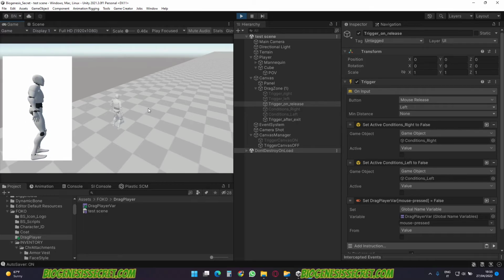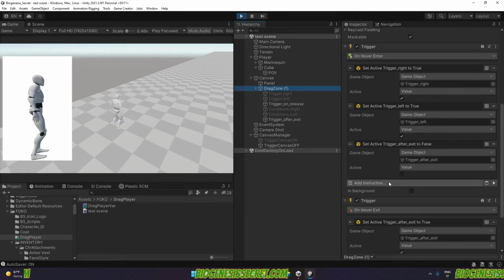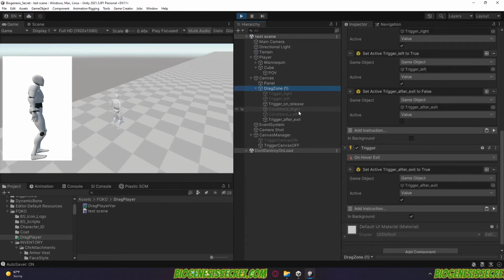Then I had a second problem. Let's suppose that I do hover enter and hover exit, which is this one. On hover enter was activating, and on hover exit was deactivating the trigger left and right.